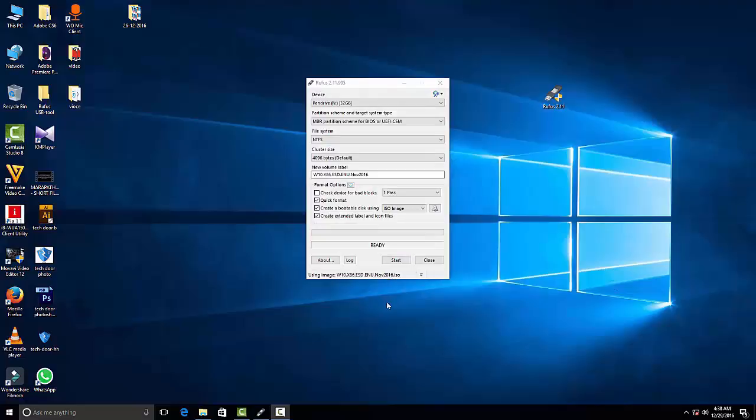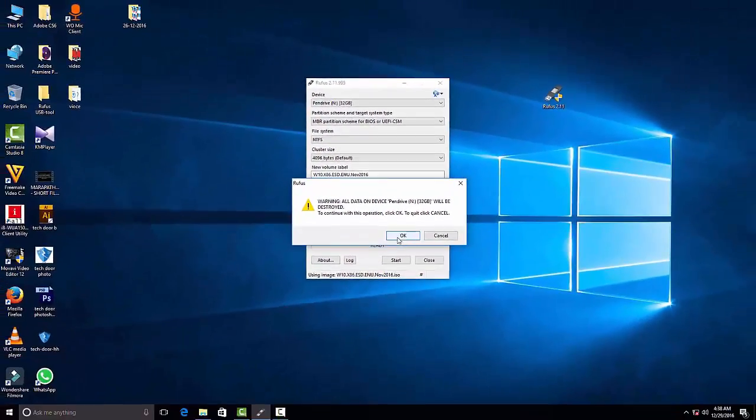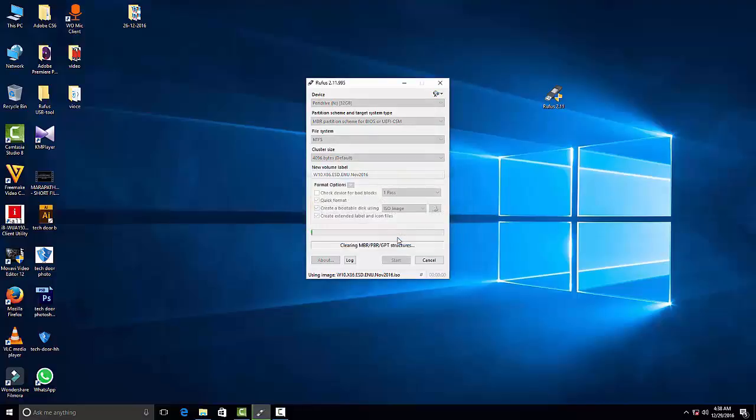Then you click on the start button. It will warn you with a pop-up, all data on drive will be deleted. So make sure that your flash drive doesn't contain any important files and then proceed. It will take up to 10 to 15 minutes to load. So I'm just skipping it.